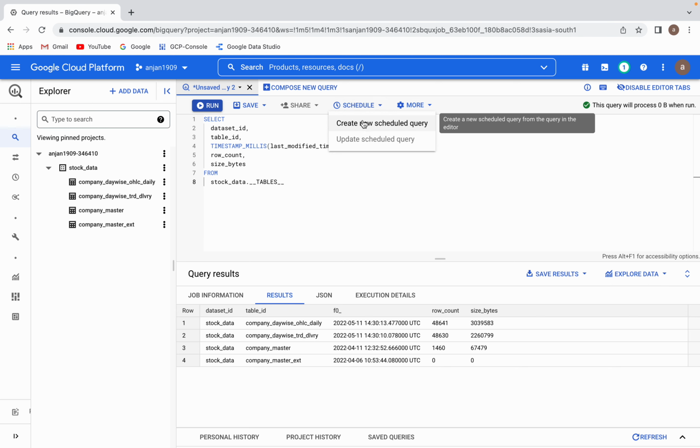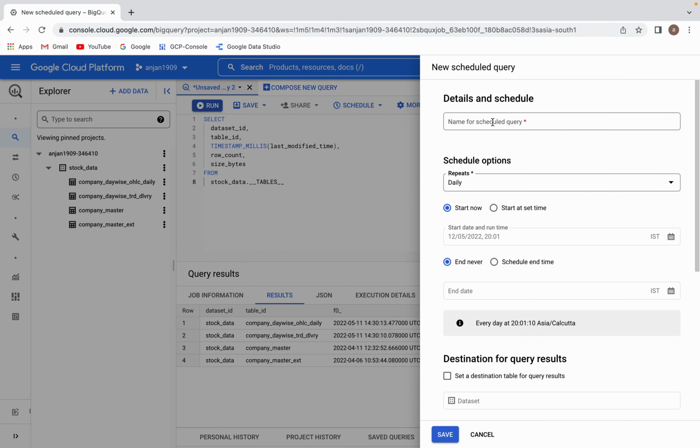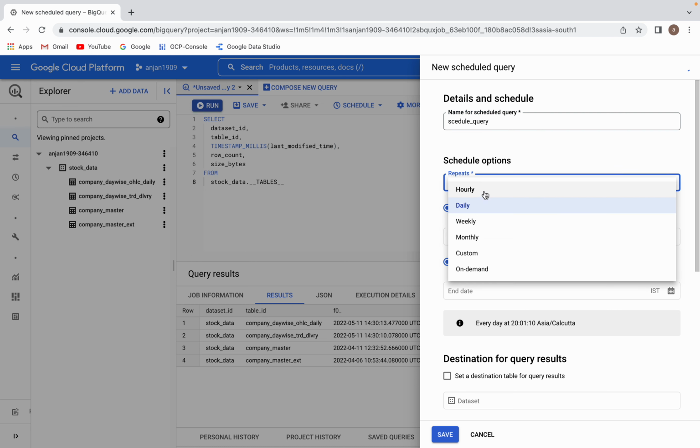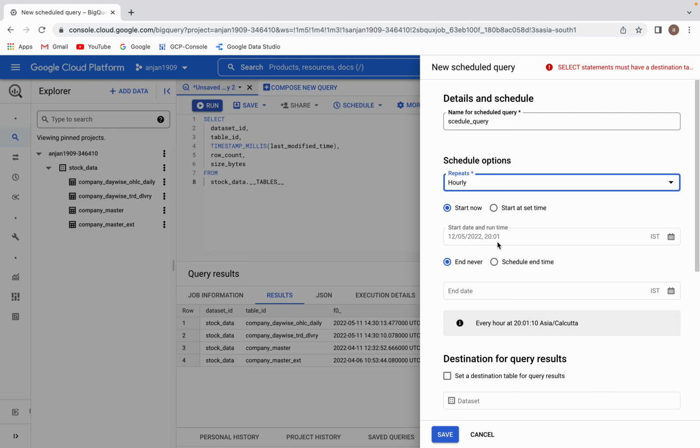Now let us go and try to schedule this query. Let us give it a name, like schedule query. Let me schedule it to run every one hour. I am asking it to run right away. Once this schedule is created, it will run once and then wait for the next scheduled run. Now I would like to select my destination dataset.